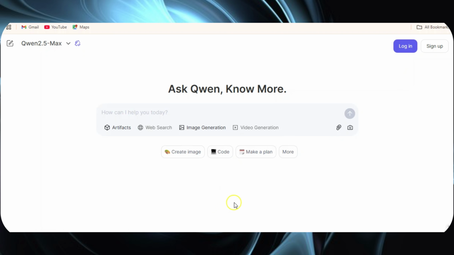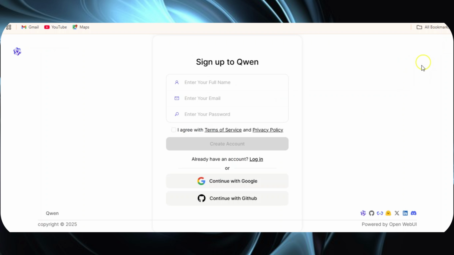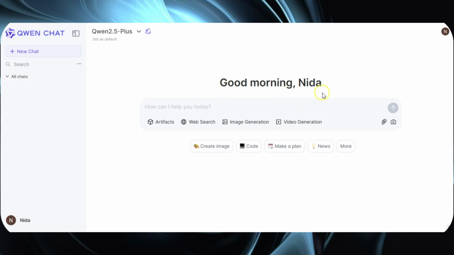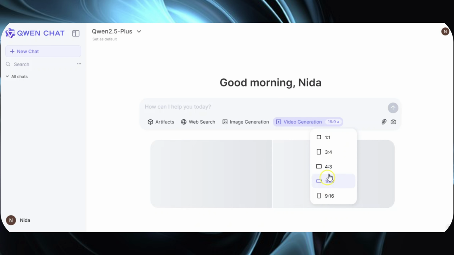To start, simply click the link in the description, sign up with your email, and you'll see an interface similar to ChatGPT. Once you're in, just go to the video generation option, choose your aspect ratio, and type your prompt. That's it. AI will do the rest.